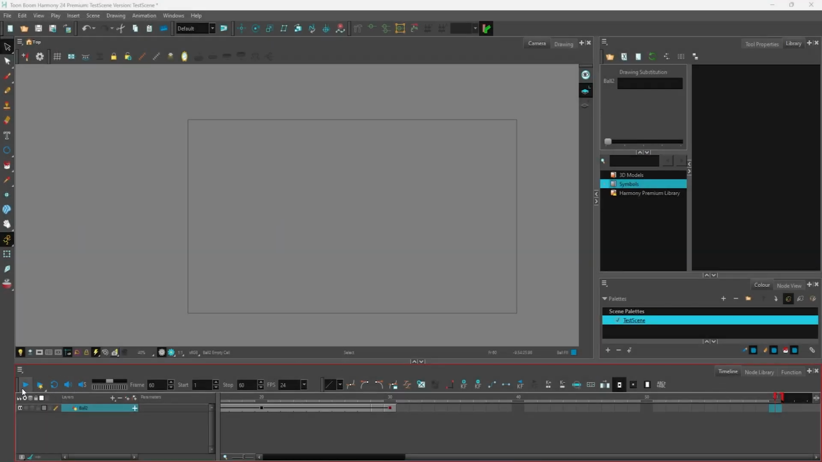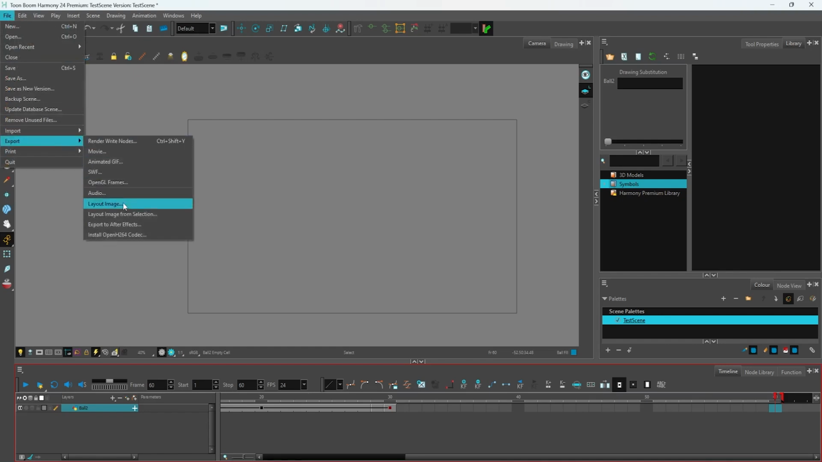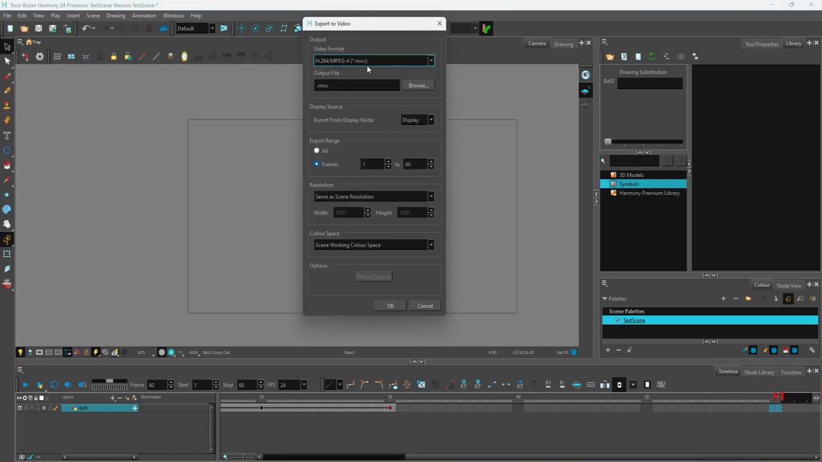Okay, so now I've made my first little animation here, and I want to talk about how we get it out of here. So the first thing I'm going to do is File, Export, and you'll see that we have a couple of options. And we can export this out to a movie. This is a little bit more like a movie preview, but we can export from the display node, and that's basically going to export what I'm seeing here in the viewport. I'll call this ball test and hit OK.